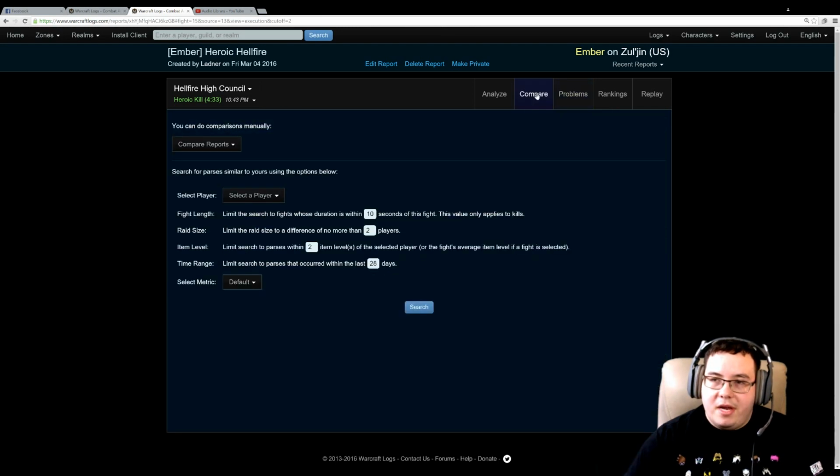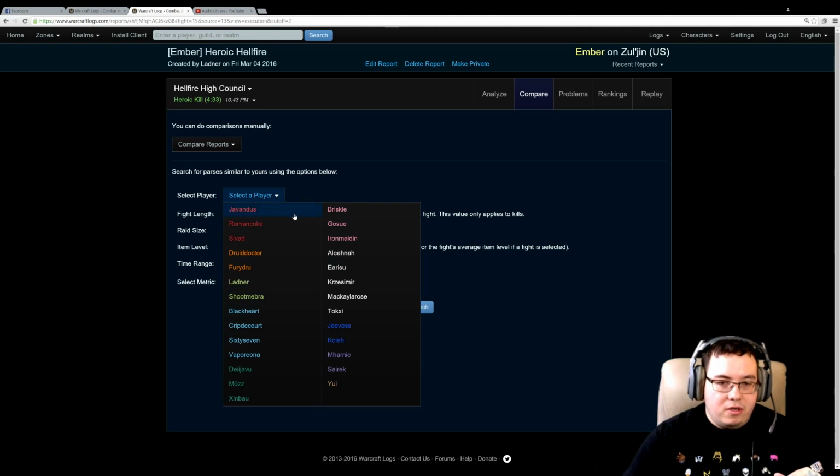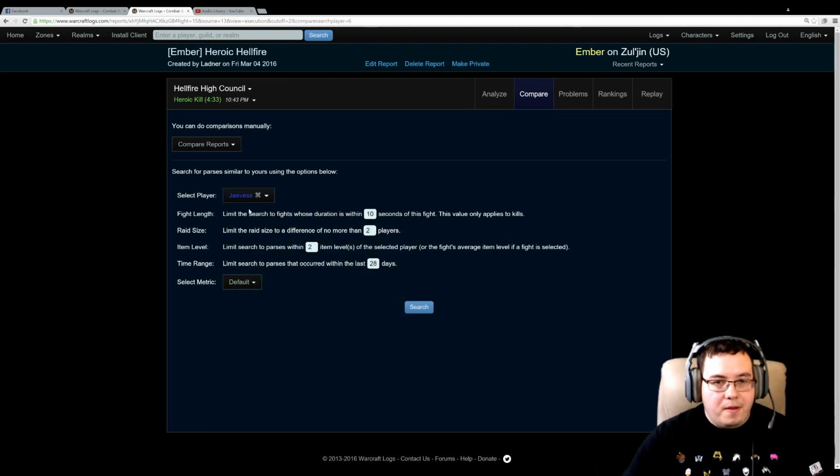So, moving on to the compare tab. Once we get into the compare tab, this is a very effective way to search and help your individual players. It's very self-explanatory, but we're going to take a look at it anyway. Let's take me, because I know I'm a bad elemental shaman. What this is going to do, once again, is pretty self-explanatory.